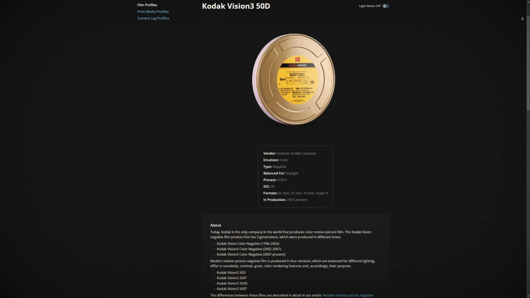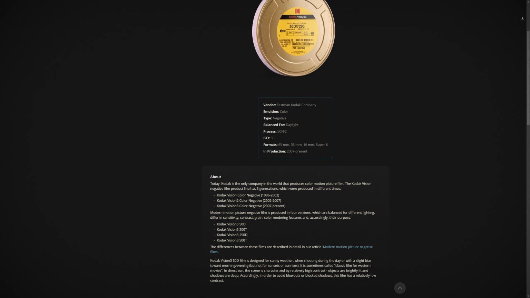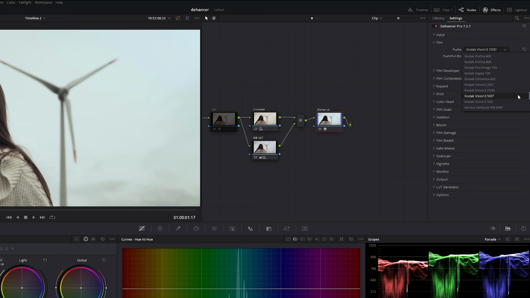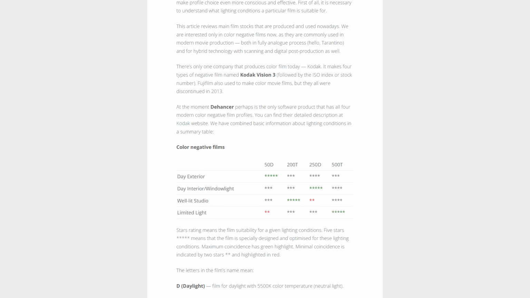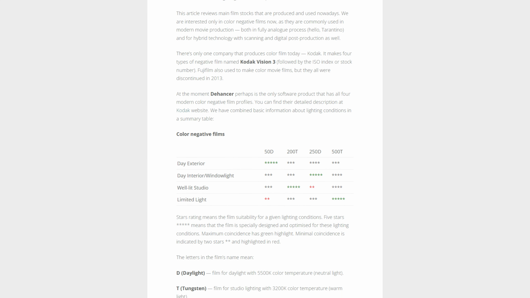We will use the Kodak Vision 50D film stock for this daylight outdoor shot. The letter at the end of the film stock name is a guide for lighting conditions. D for daylight and T for tungsten. The 50D is ideal for outdoor settings and 250D is ideal for indoor settings.